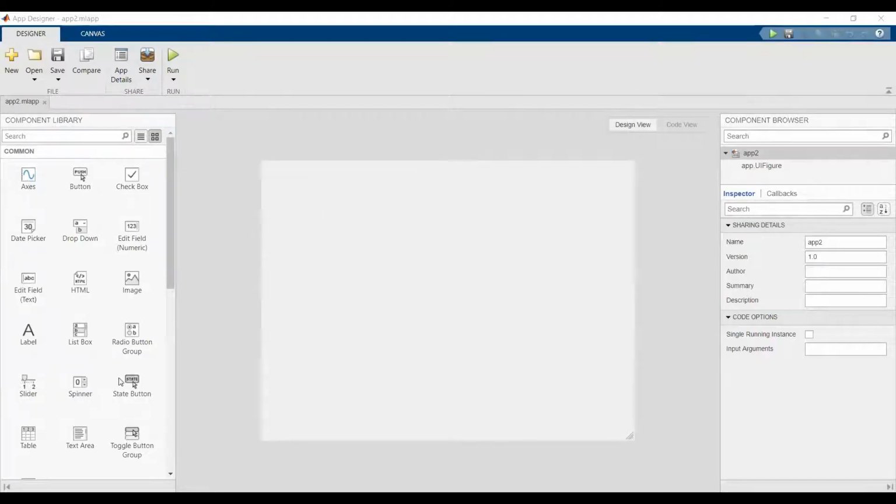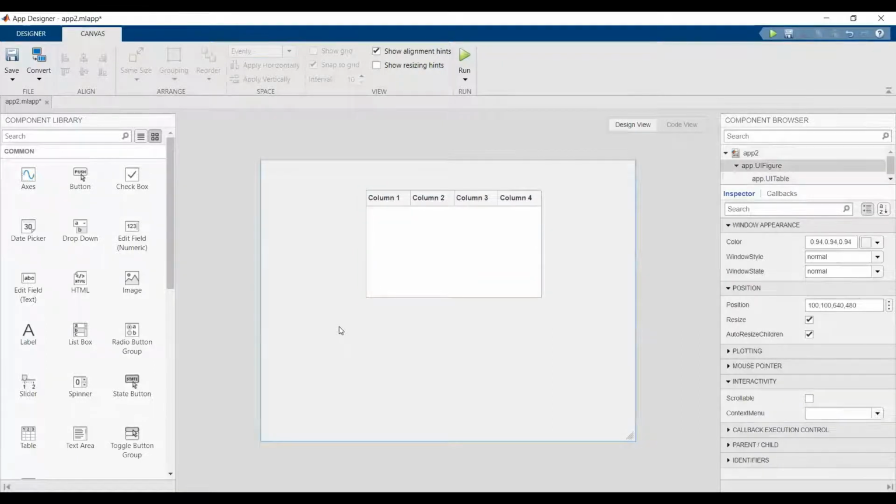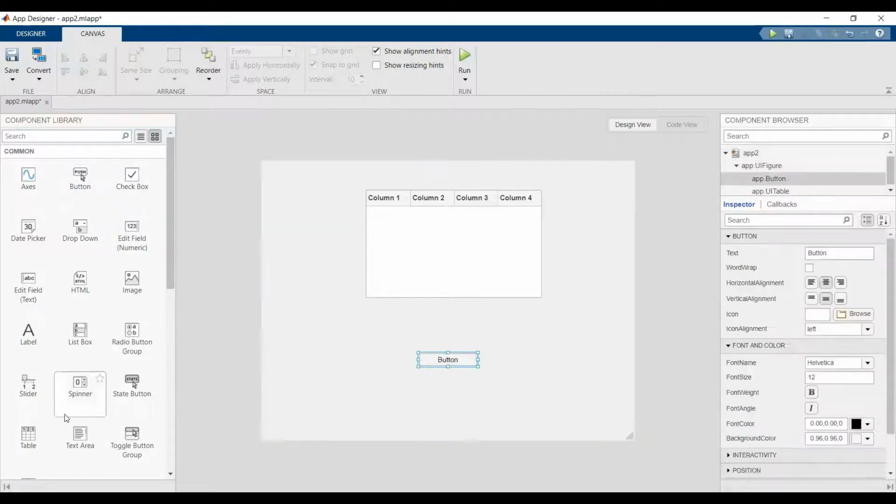Hi, in this video, we'll read a table from an Excel file and write a table to an Excel file. We have the table here, and we can change this one.